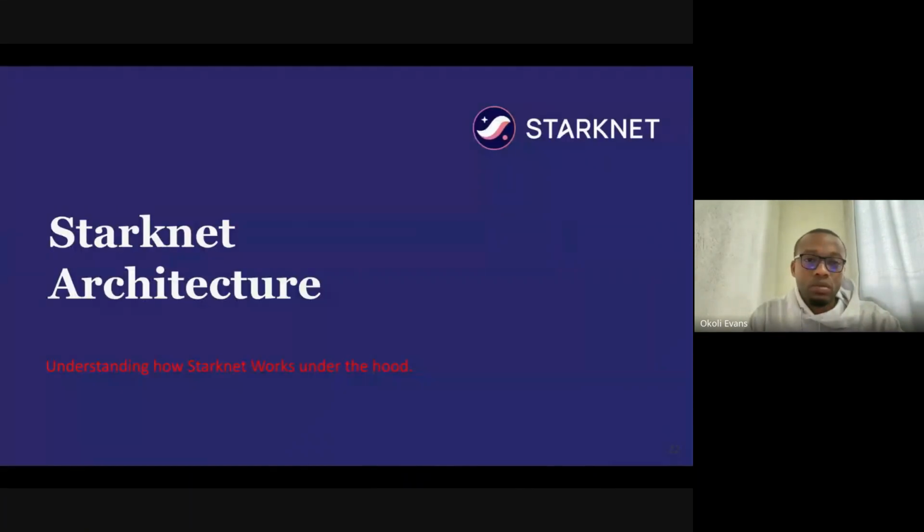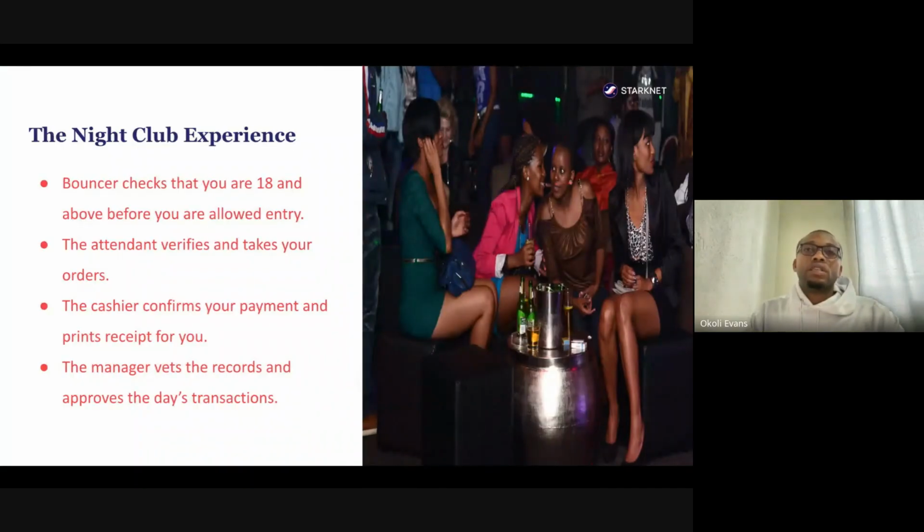Now we started with comparing the experience on Starknet with what happens at the nightclub. We wanted to use a real life analogy so that we can easily understand.